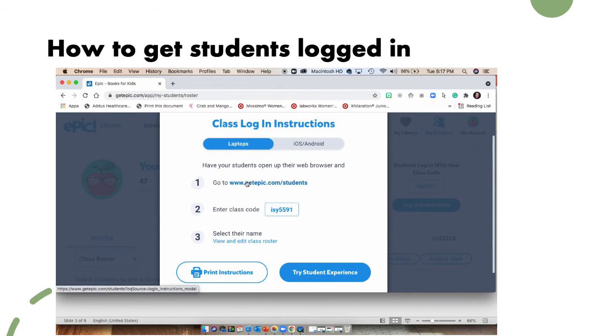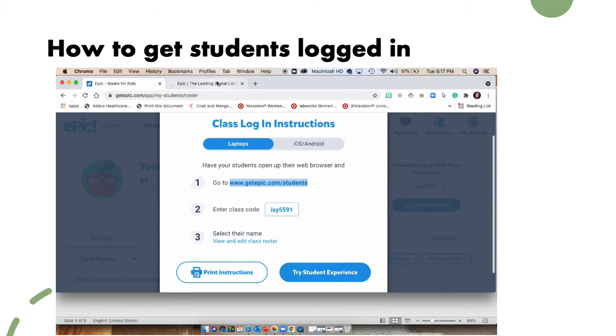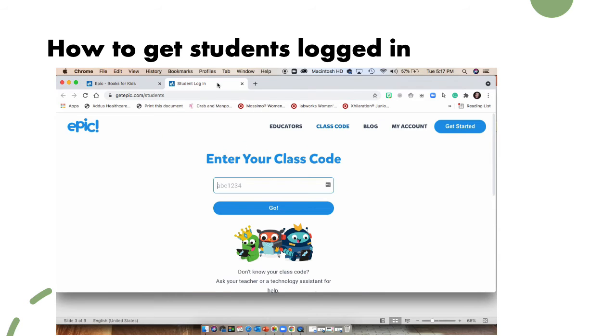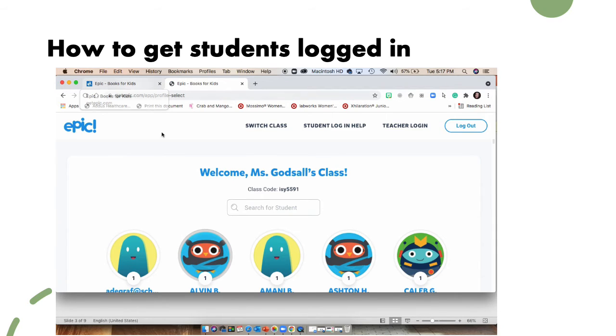So we're going to go to getepic.com/students, and we can put that into a new tab. And then I'm going to take this name, put it in, and they will be able to select their own name from there. And I can click Go. And there we go. Log me in, and I'll be able to click on any of my students' names.